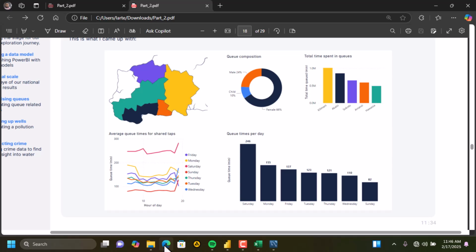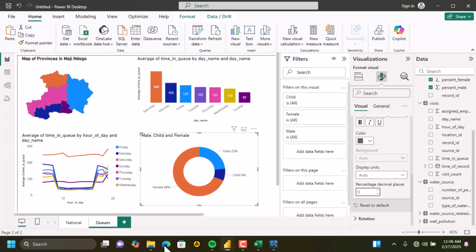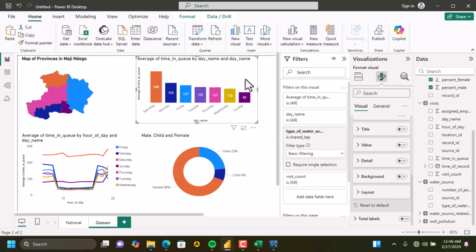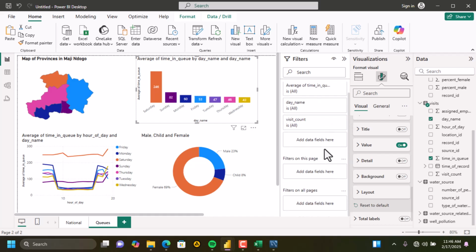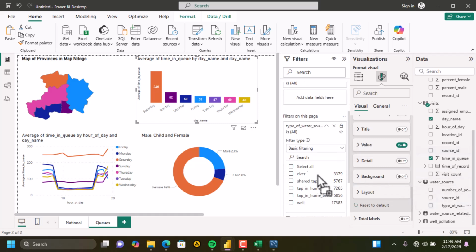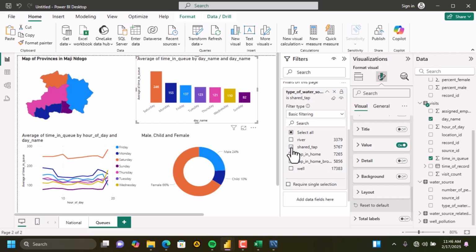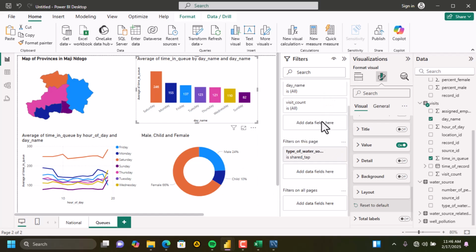Okay. So this one, the filter for only shared tabs must come here for filters on this page. So let me remove this and do for filters on this page. So type of water source for filters on this page, then share tab so that I will not forget. Right, good. So this is for filters on this page, not for a particular one. So it will affect everything on this page.